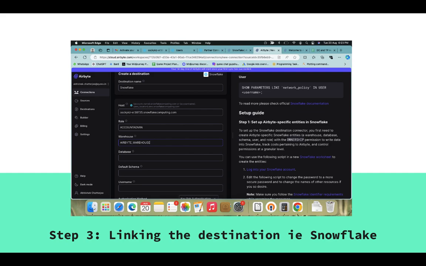So we have to open Snowflake first, and set up the database and the schema, etc., using Snowflake. If you read the setup guide, every step by step instruction is given here, so you just have to follow it. And after it's done, we have to enter all the information regarding the role, warehouse, database, etc.